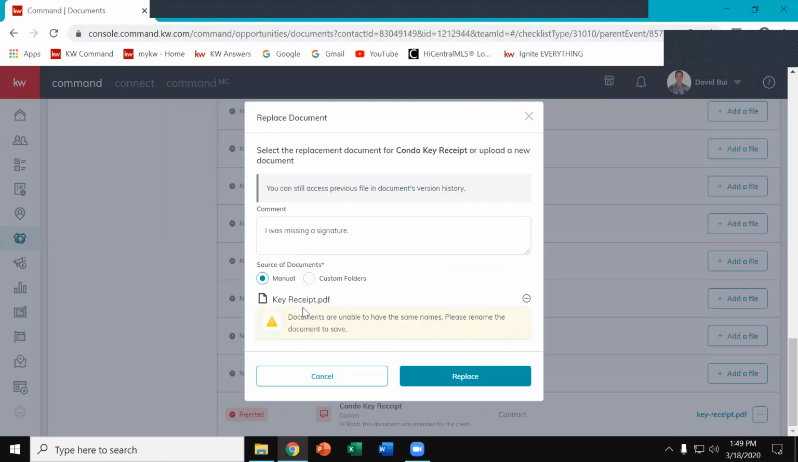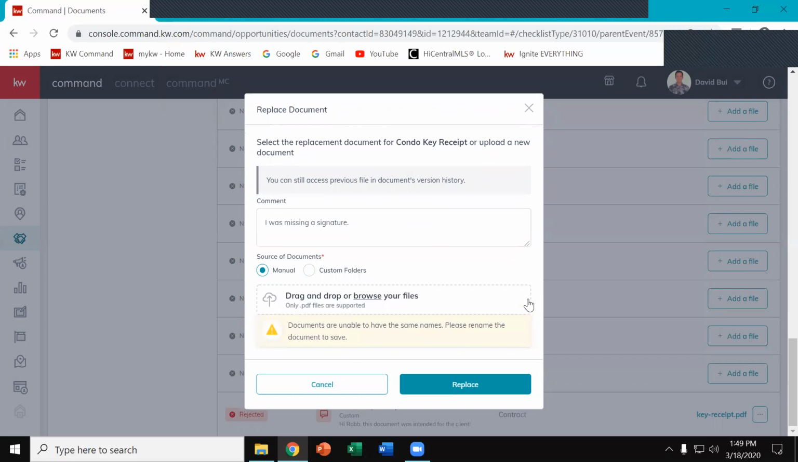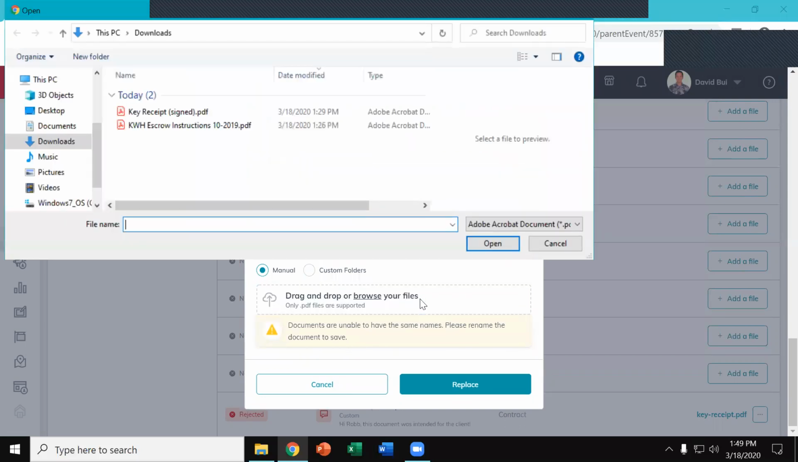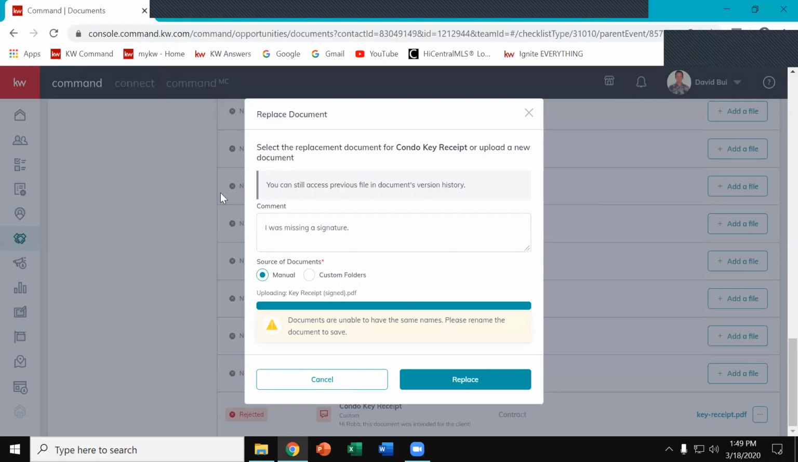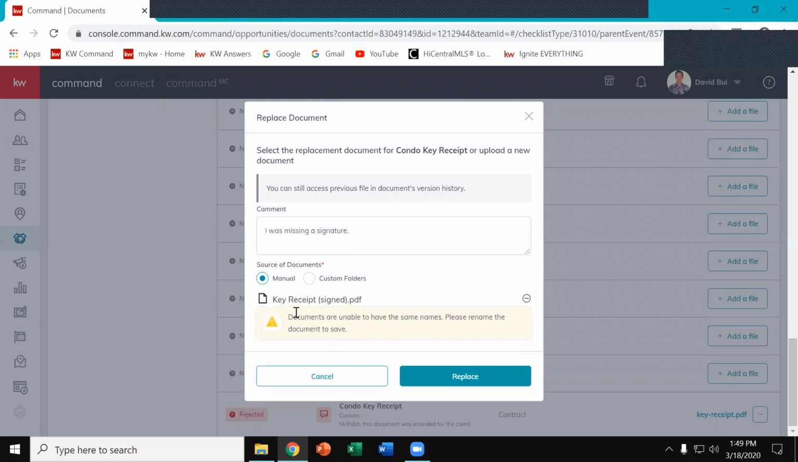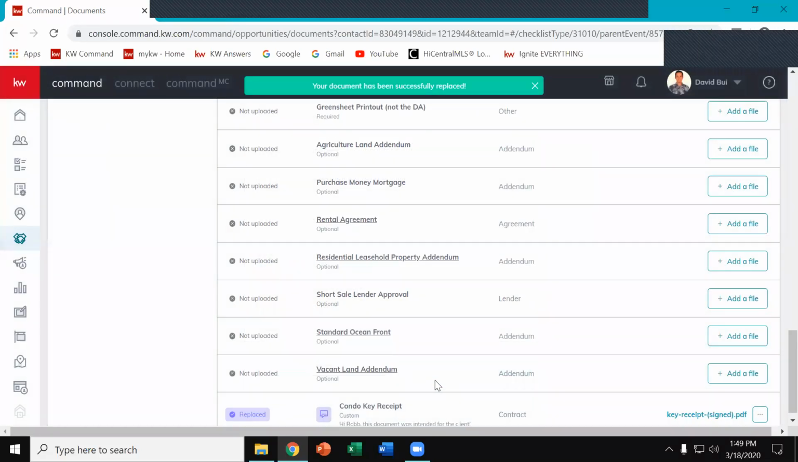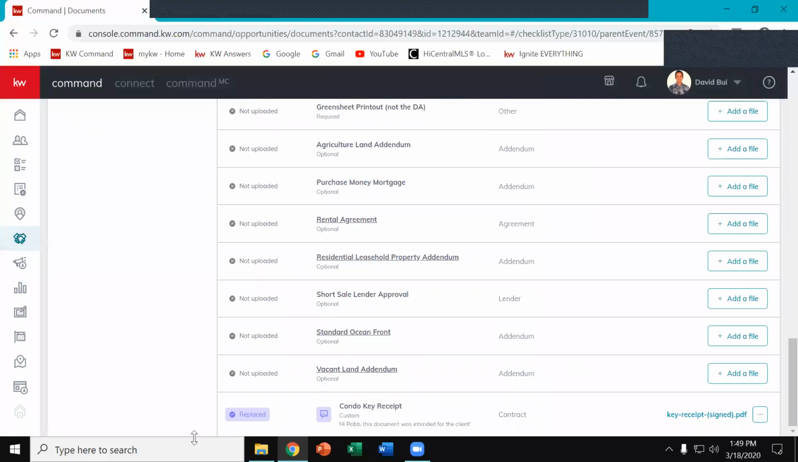I'm gonna get out of there. So let me re-upload this one more time. I'm gonna click the minus button, that's how you take it out. So I'm going back and going to upload it again. All right, so now I can click replace. So once you replace it, there is the purple colored replaced status with a check mark.